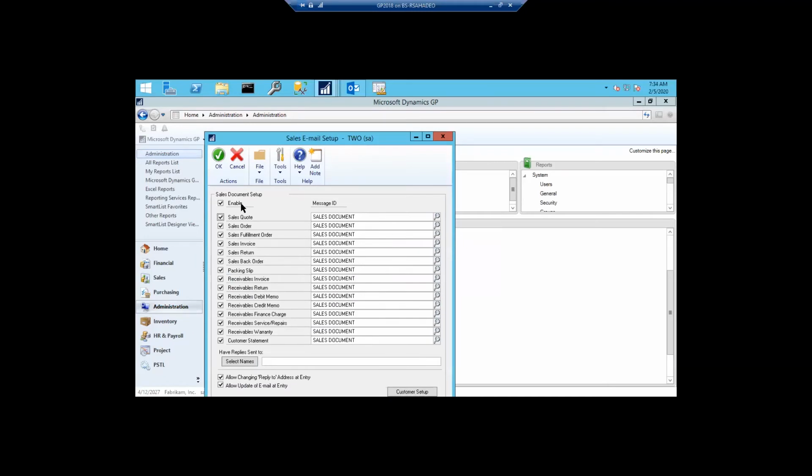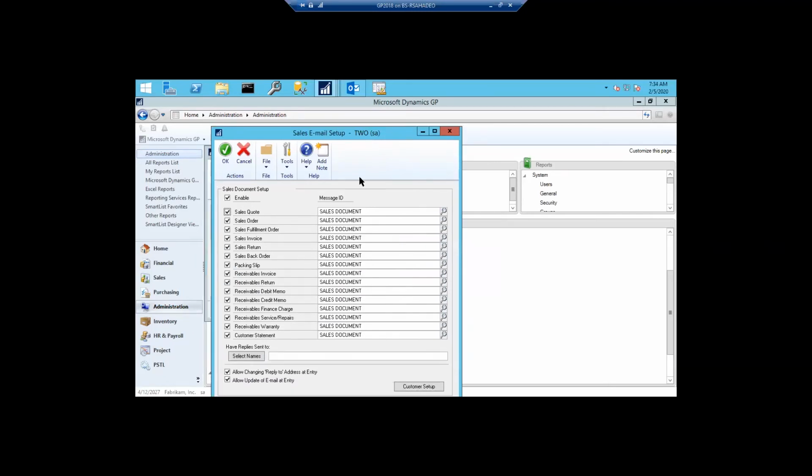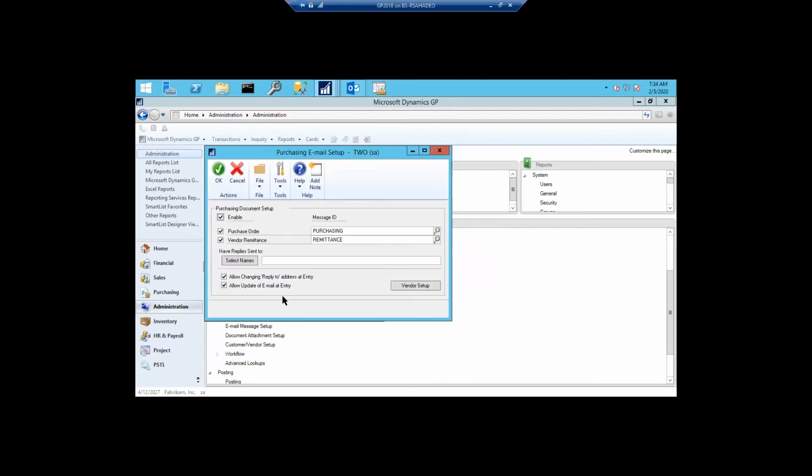we see all of the document types that you can send out to your clients, and you will select which documents you want to be able to email out. It might not be all. And similarly, under purchasing, we just have the purchase order and the vendor remittance, which we can send out.